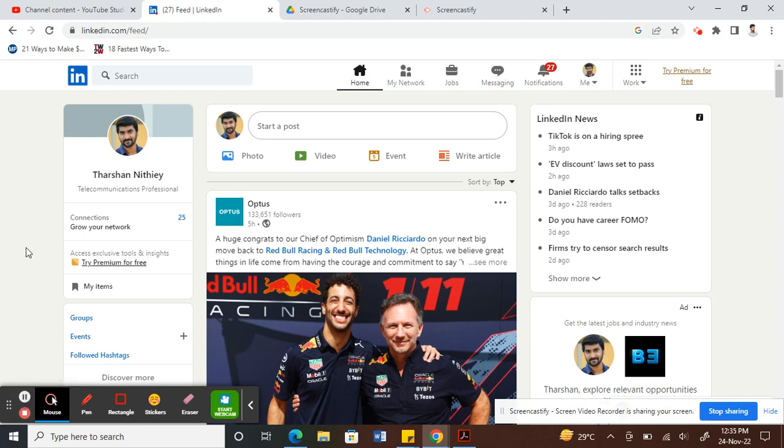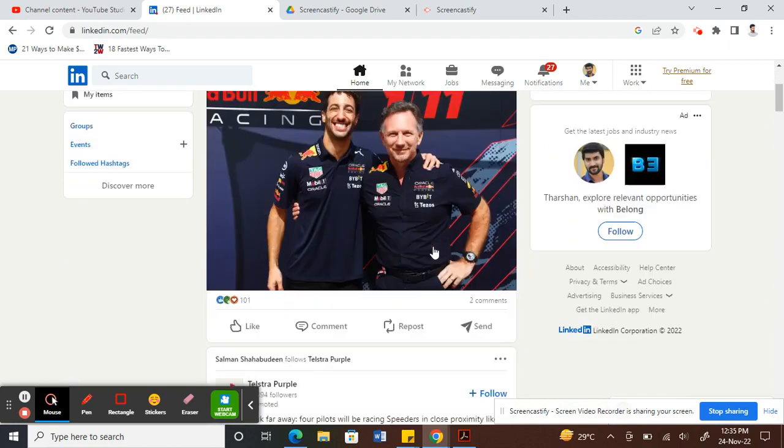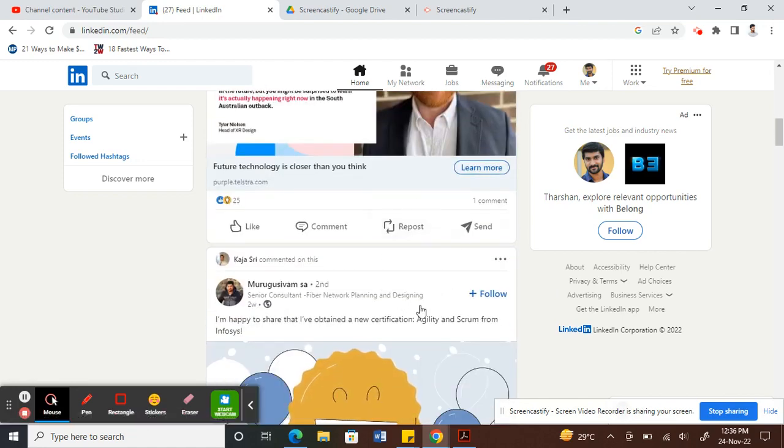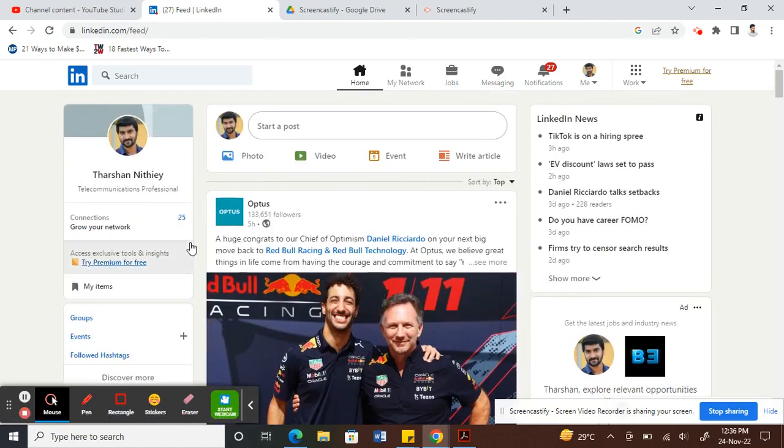And for employers, they can post jobs here, just like how you can apply for jobs. You can also post any vacancies in your company or business, so that people in your connections can have a look at it and apply if they're interested.